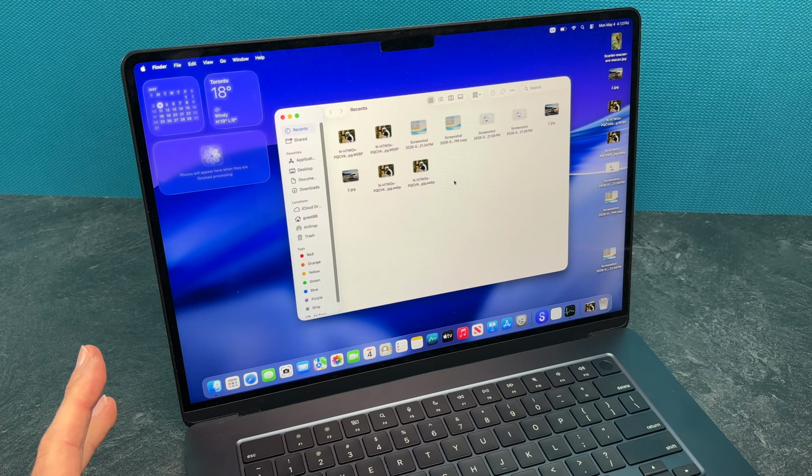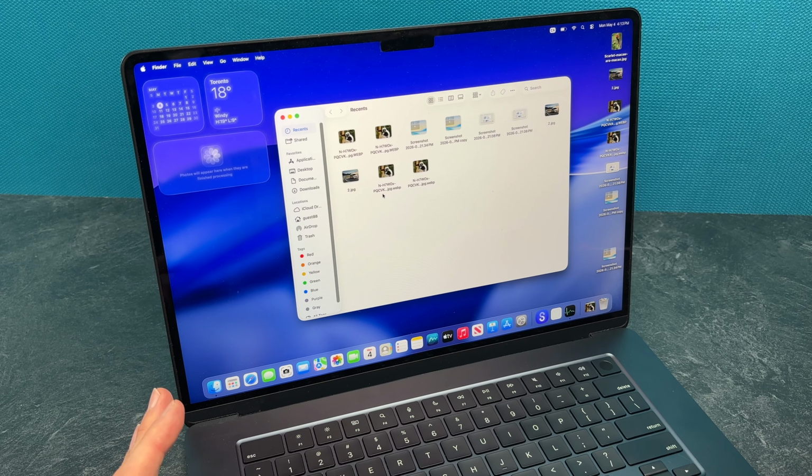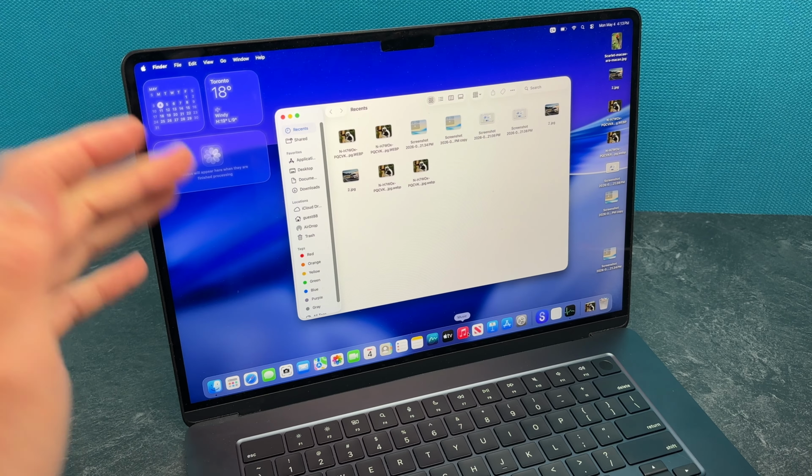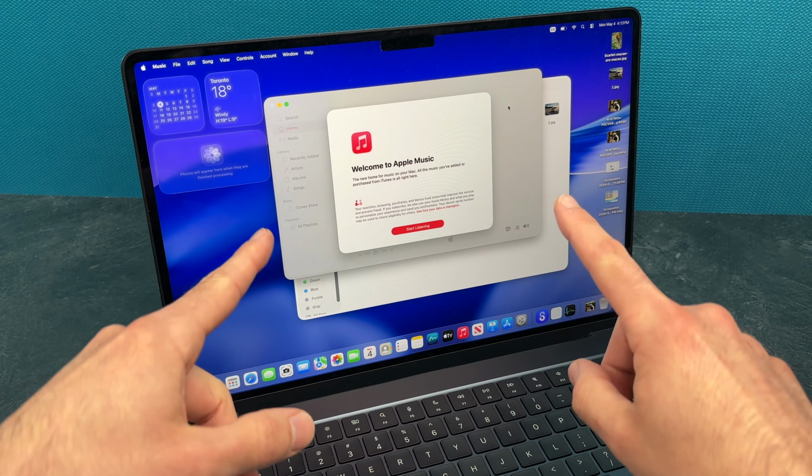How to fix a frozen screen on your MacBook Air M5. In case you're having this issue, I'll show you two different things you can do. So first of all, if your screen is frozen on an app, but the rest of the computer is working, so let me just open a random app here, Apple Music, okay, perfect. You can force quit this app.